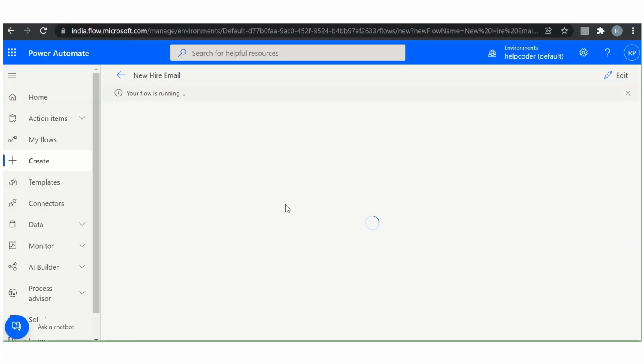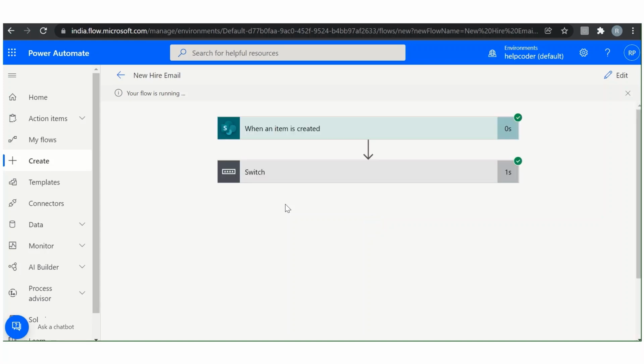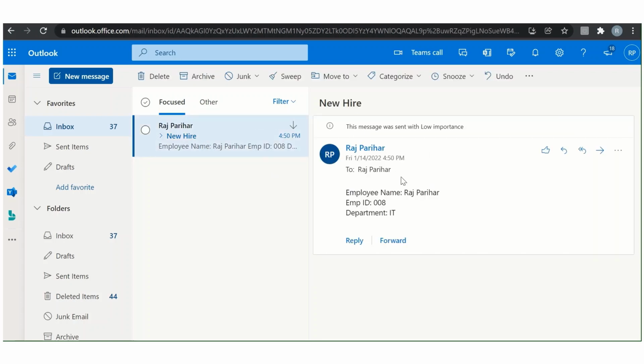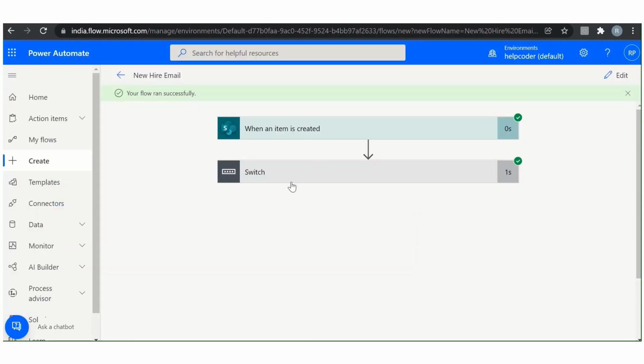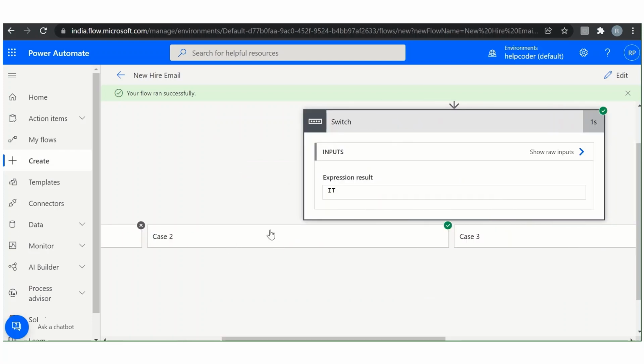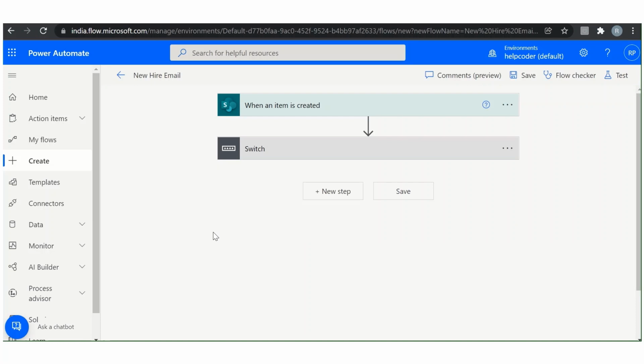Come back to our flow. Flow ran successfully. Now let me go back to my Outlook and let's see what is the result. Email has been received, new hire, employee name Raj Parihar, employee ID, and the department. So this is how you can use switch. In this case, this was the case which executed. Our input was IT, so the only IT condition executed.